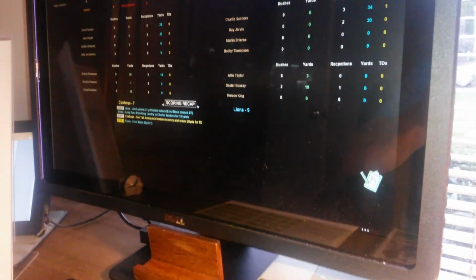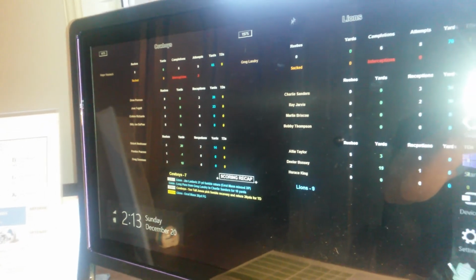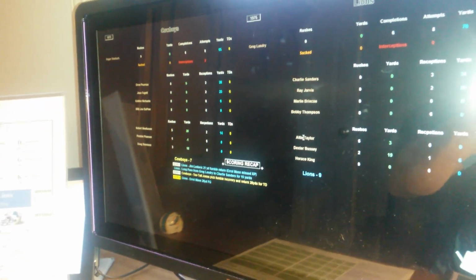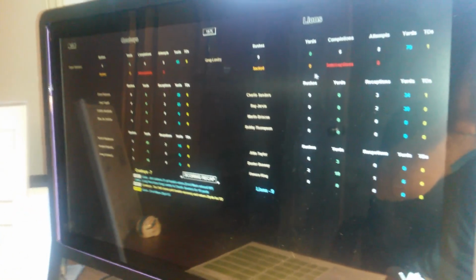The clipboard will give you the statistics for the game. By clicking on the positions, you can enter in the player names. They're all entered in here. You can see the statistics are being maintained for this game right now.